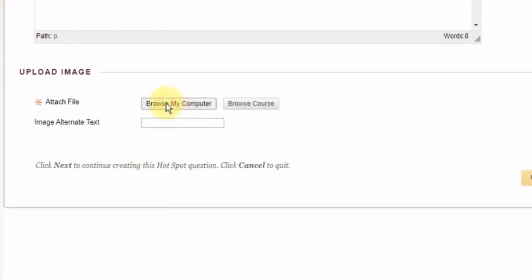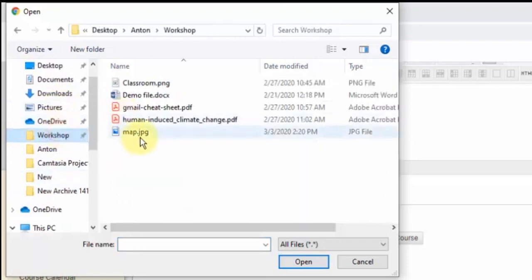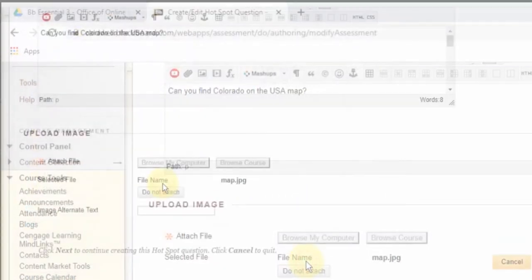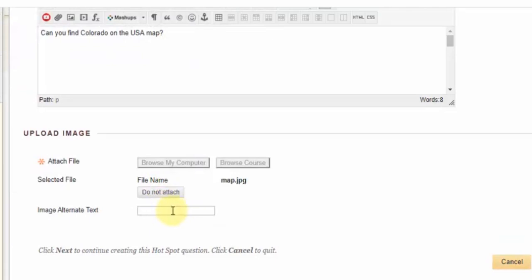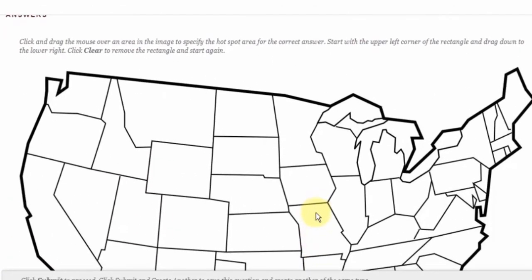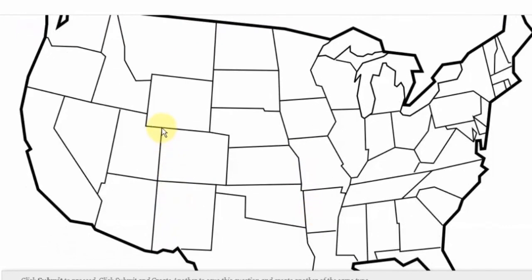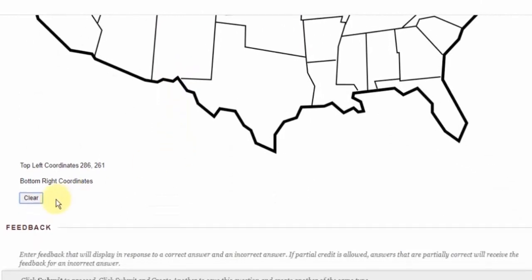I believe I have already a picture that I got from the internet. Yes, right here. You can give it an alternative text, US map. Okay, so then I need to know where Colorado is. This state right here. So here you need to click on the bottom right coordinate.